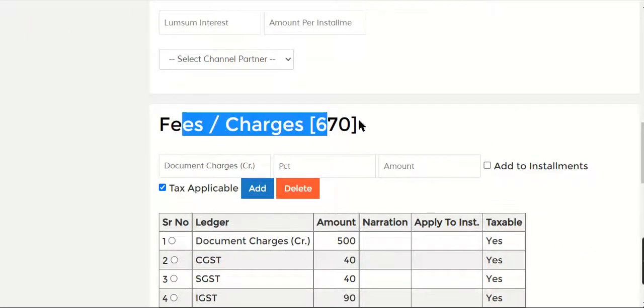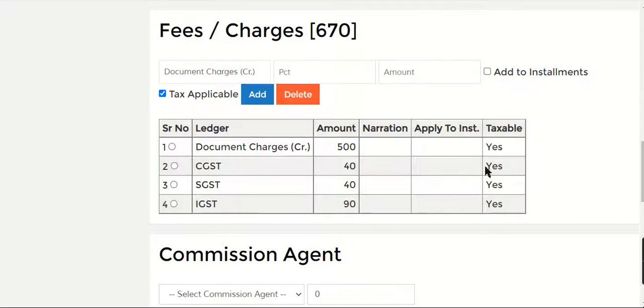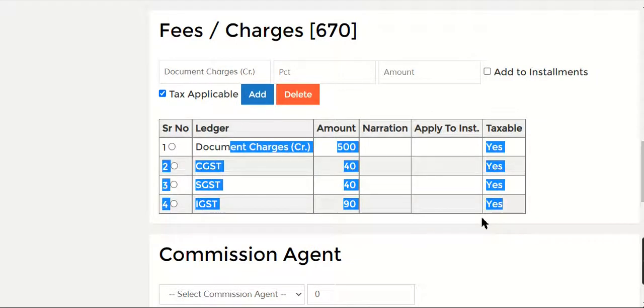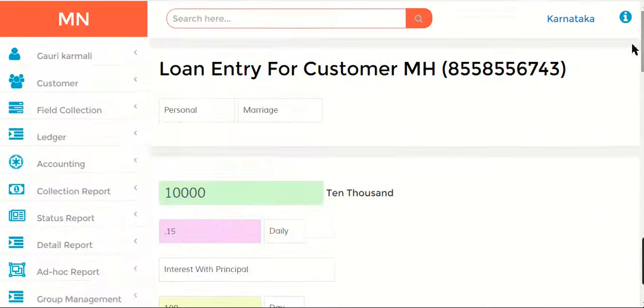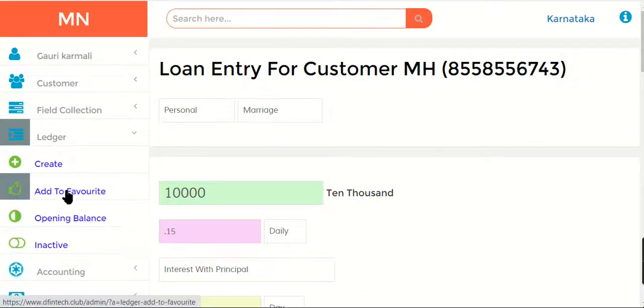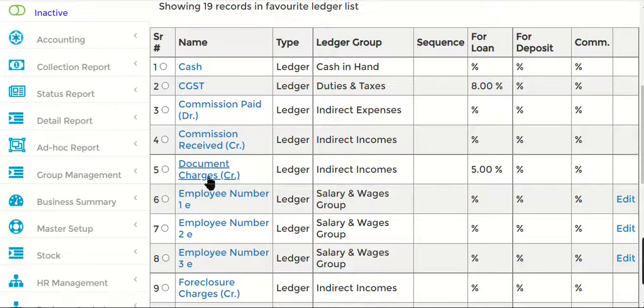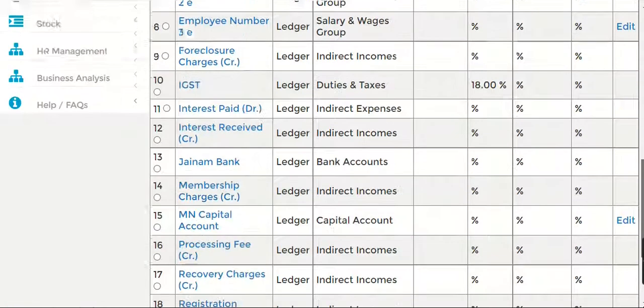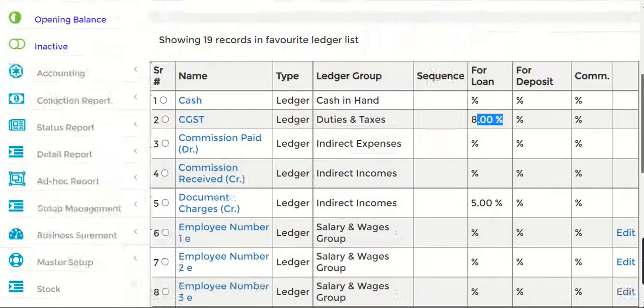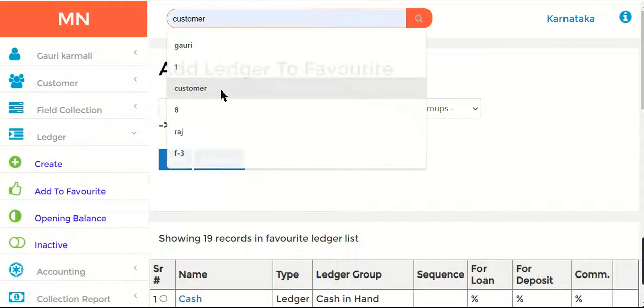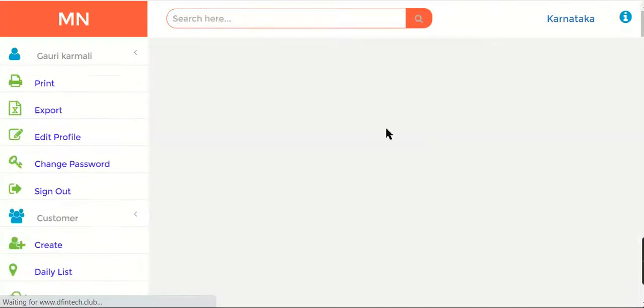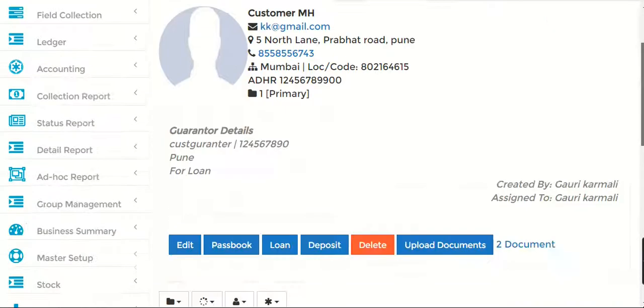Now here are the fees and charges that get deducted. So where is this amount coming from? 500. So this amount is coming from the ledger that we configured here. In the last video, I showed you how to configure charges across the company. So document charges was 5%, and GST, CGST was 8%, SGST was 8%. So let me just get started again on creation of that loan.